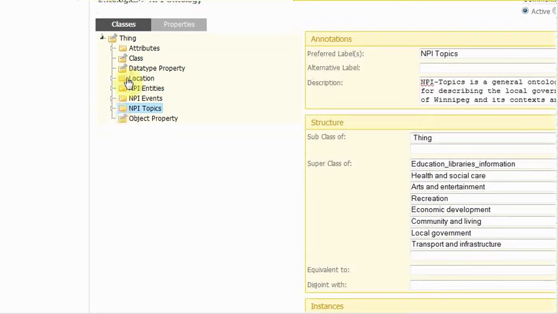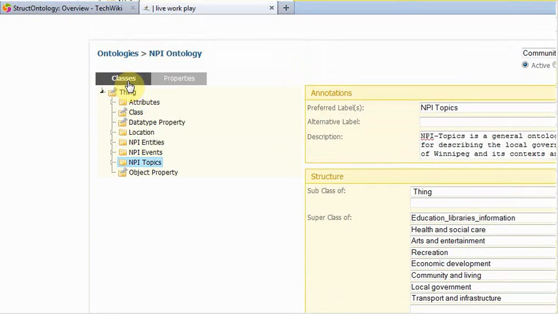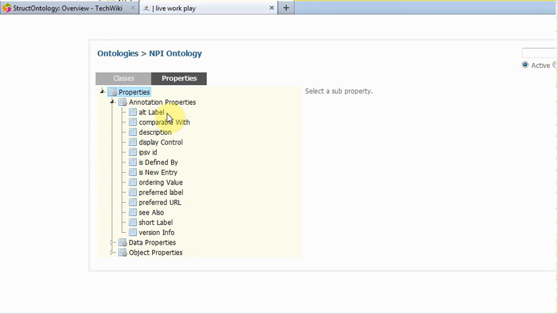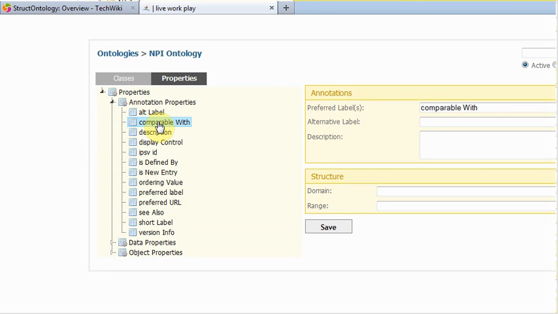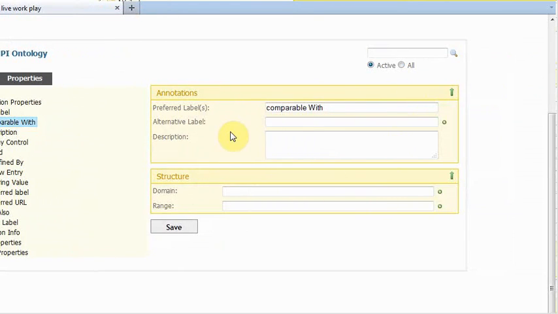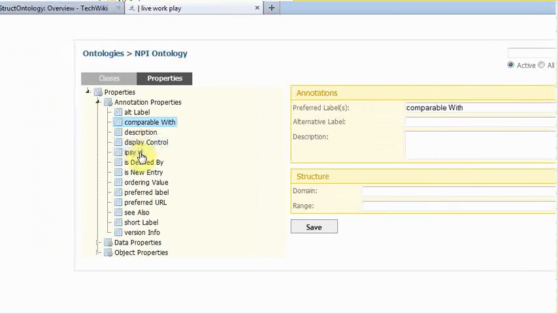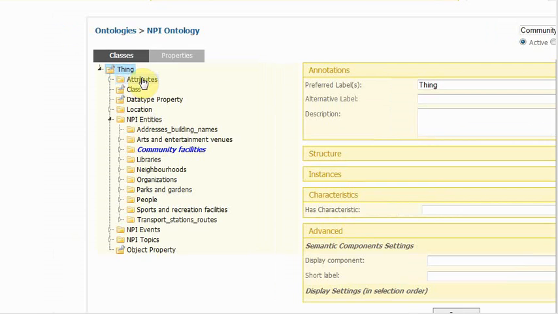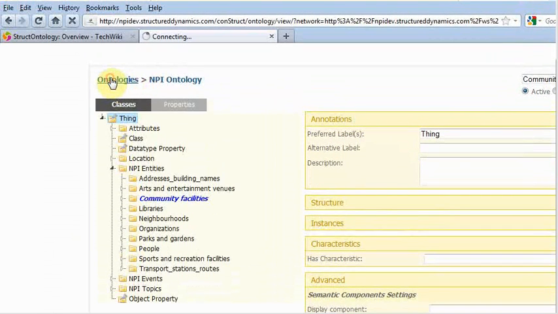Now, similar to the classes area, we can also do similar activities with properties. You'll see here are the annotation properties, and they too have similar right-hand panels for updates, labels, and so forth. So via these two tabs, we basically have complete control over the whole system. So let's now go back to the main menu.